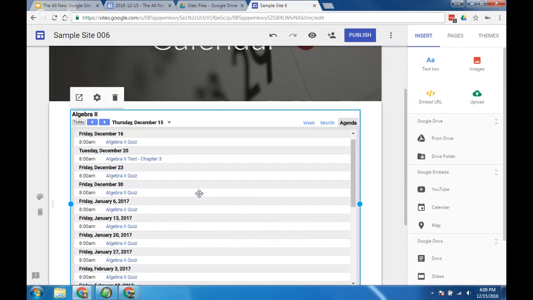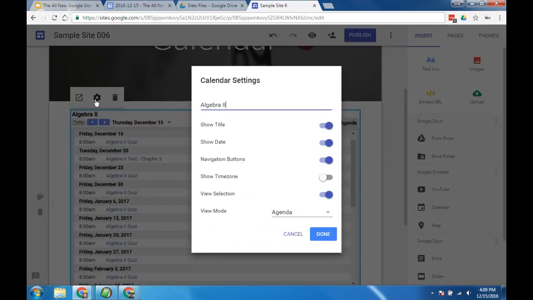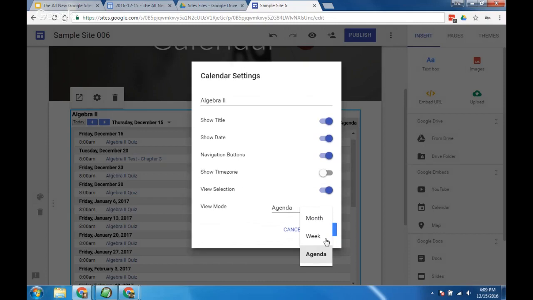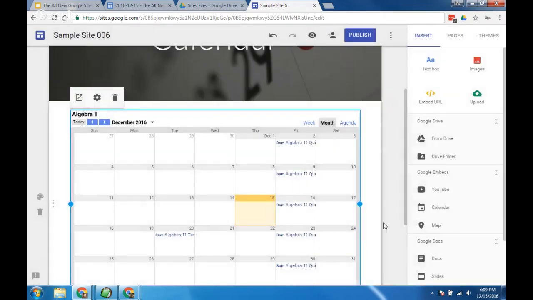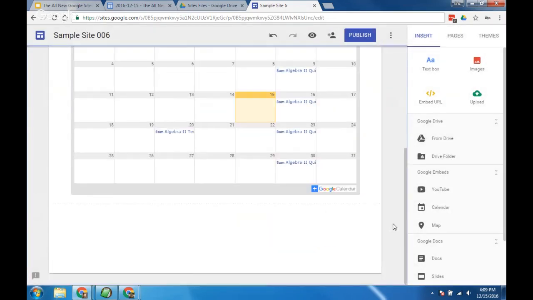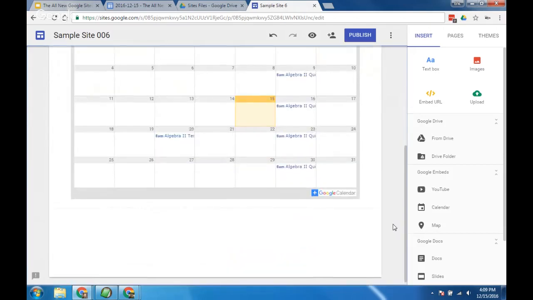If you click on the calendar, notice there is a little gear icon that appears. If you click that gear icon, you can tweak other things like the view mode. Maybe instead of agenda mode, you want it to be in week mode. Or maybe instead of week mode, you want it to be in month mode. That's perfectly fine. You can make all those adjustments, hit done when you're done, and there you go. Now you can see how that calendar is going to look for people.